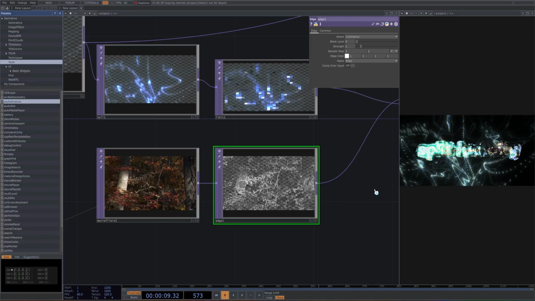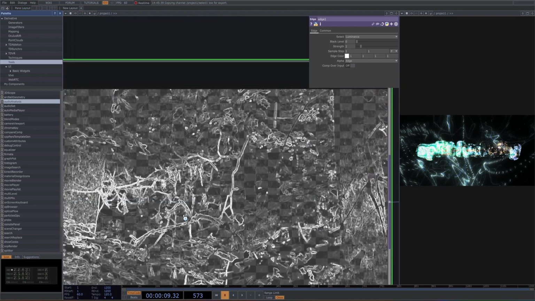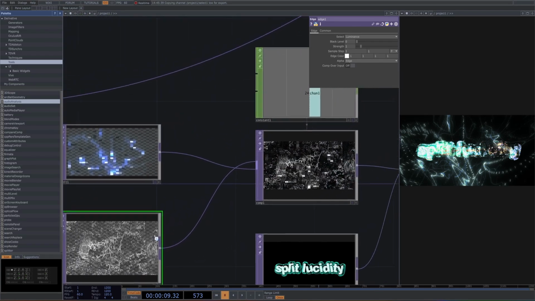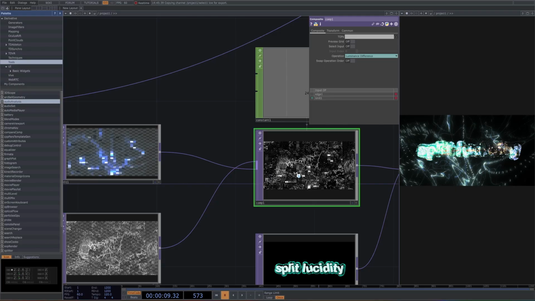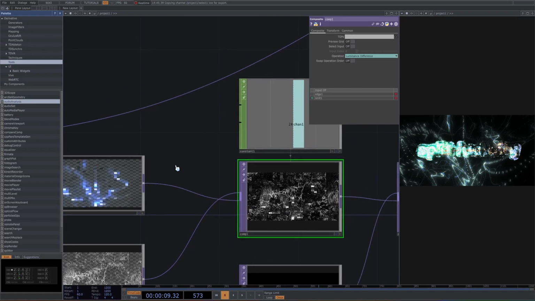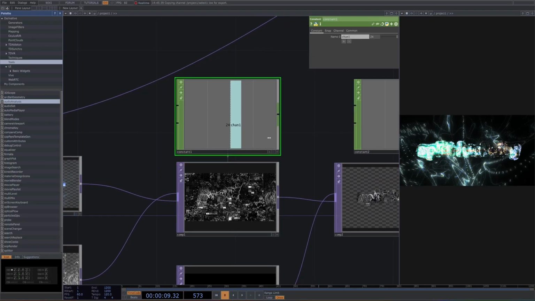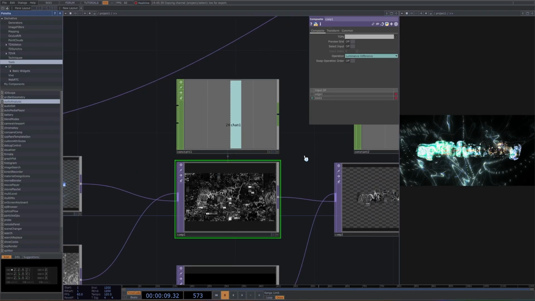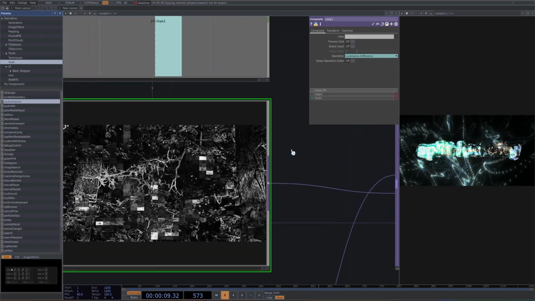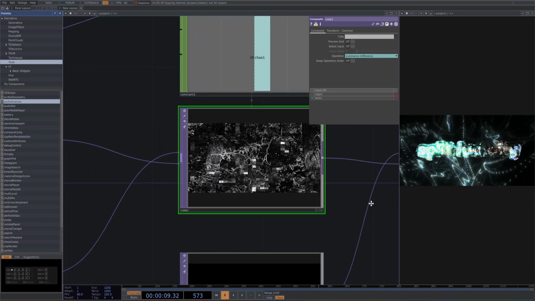I connected this into an edge just because I wanted to extract the edge information, and then I put this into a comp. And if you've seen my other videos, I love comps. I love the composites. But I added a constant so I could cycle through the menus, and I landed on luminance difference.